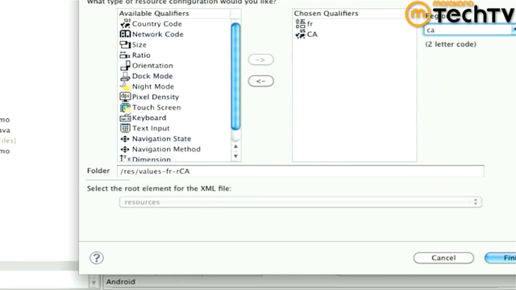So right now, notice that the directory is now values-fr-rCA. And you can go crazy with this. You can say, I want to specify what happens in night mode, on a specific pixel density, touch screen, keyboard available, not available, yada yada. But it may not make sense for strings. For strings, this does make sense.